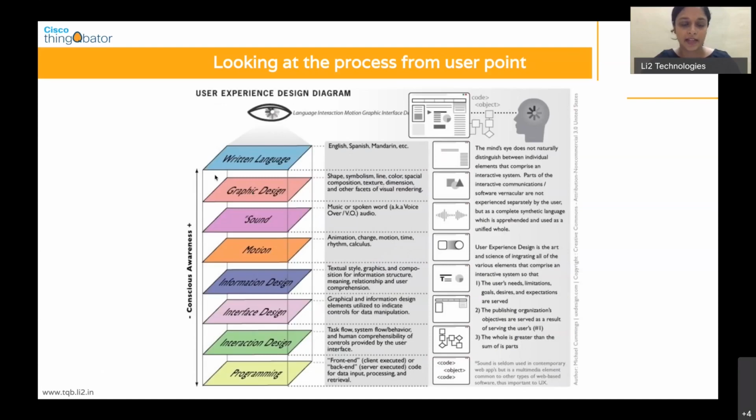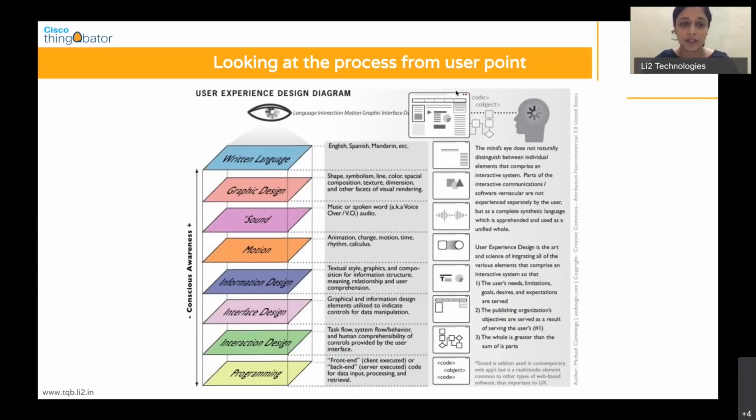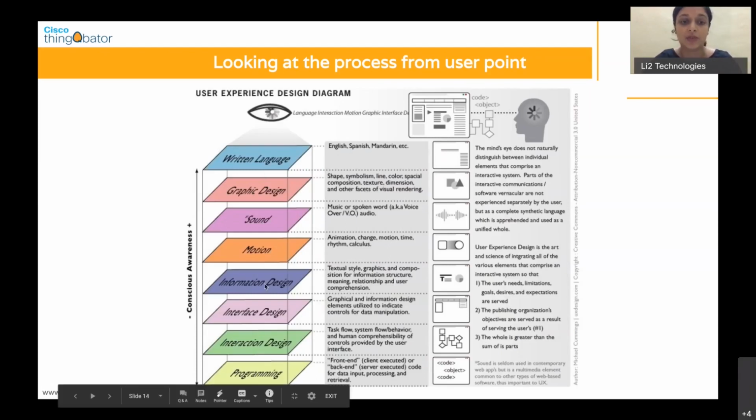And this is a diagram which shows the understanding of UX design from a user point of view and how the user is seeing it from his point of view. It was put together by Mike Cummings, and he has divided visual design itself into different elements like sound, motion, graphic, and language. And these are elements which a user perceives.